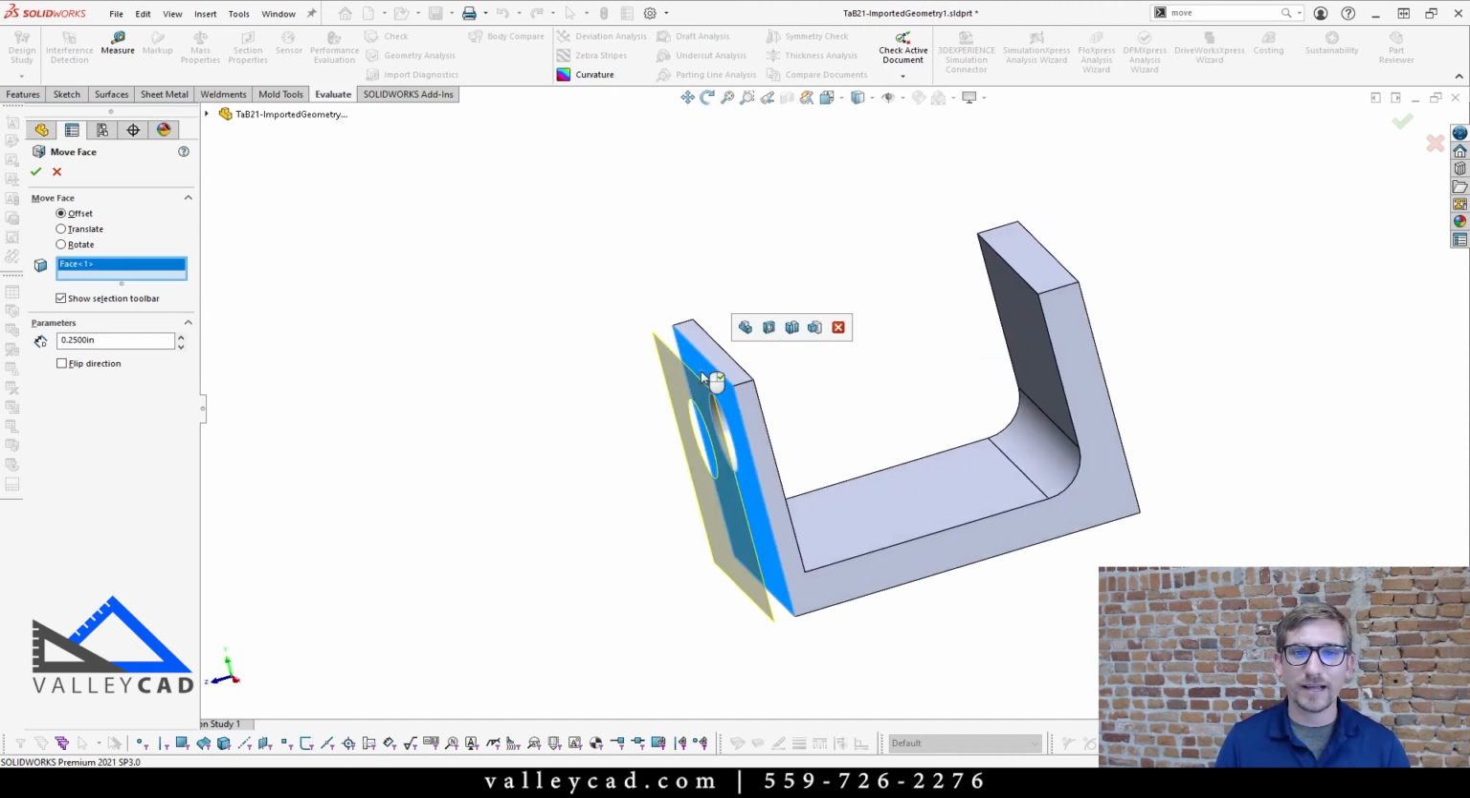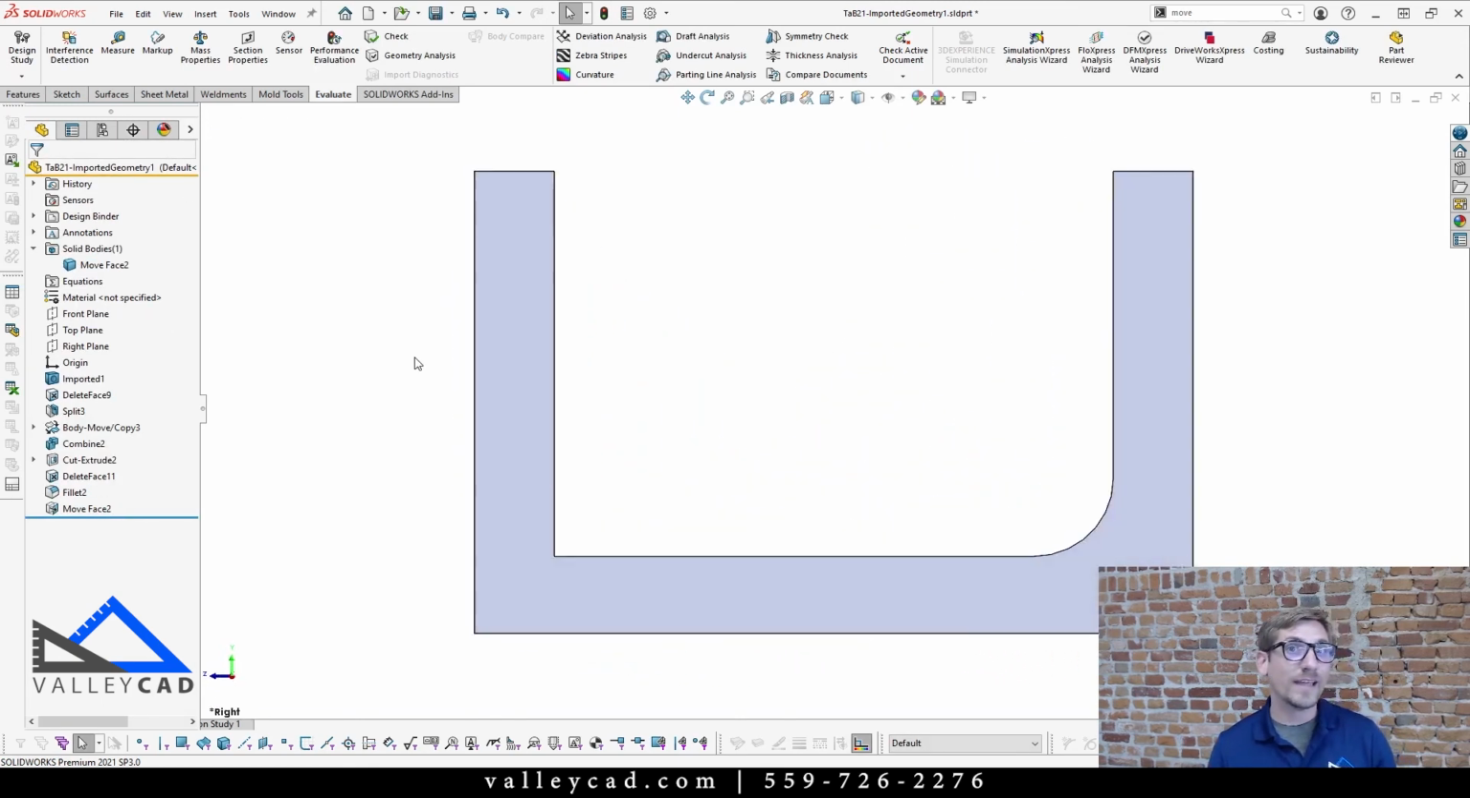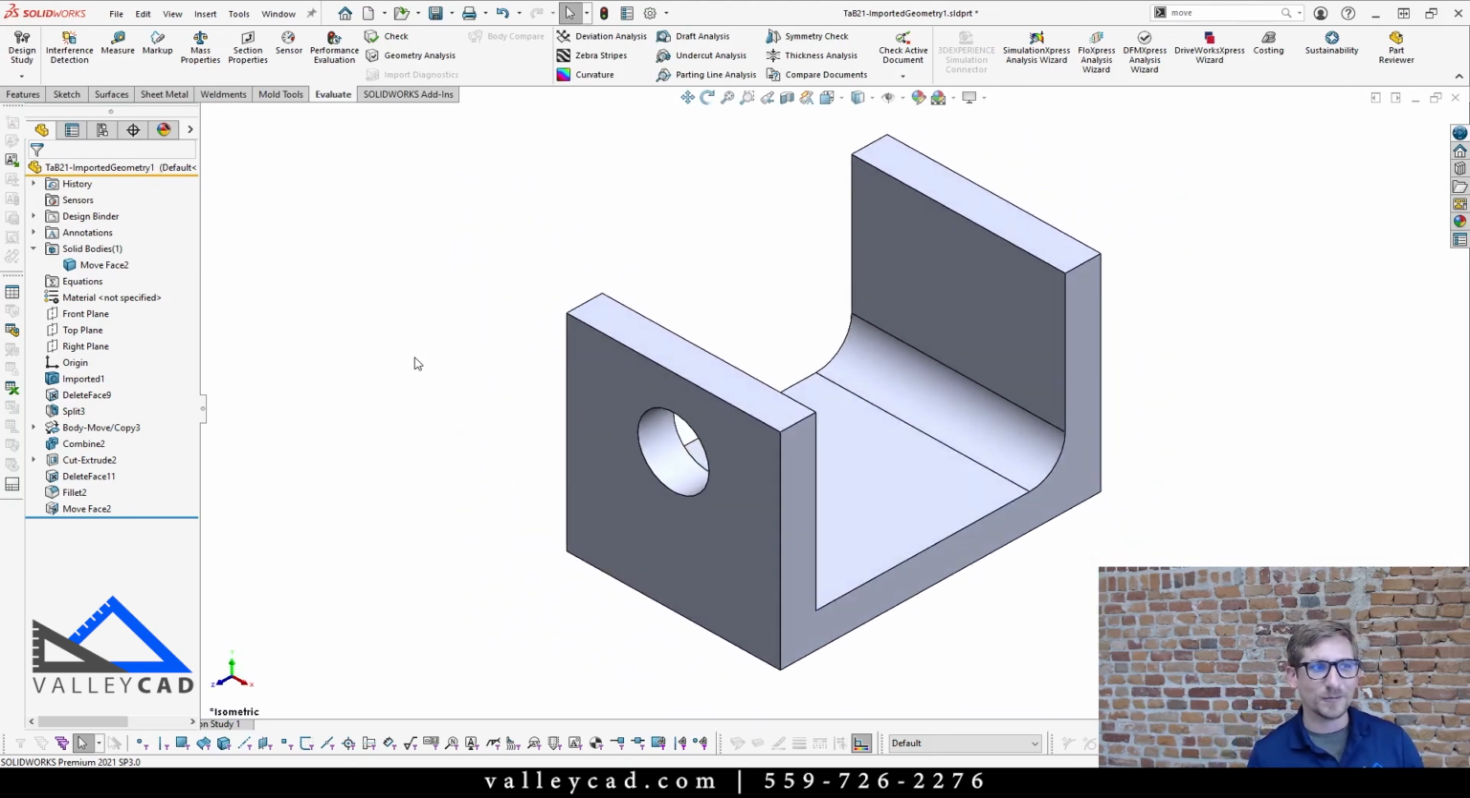So from here, I'm going to click on that face. We're going to say be 1/4 of an inch there and click the green check mark. Done. So now we have completed our redesign of this imported geometry. Like I said, little secret, you can actually manipulate imported geometry. It takes a little bit of work, but it's definitely doable. So I hope you learned something new in regards to that.